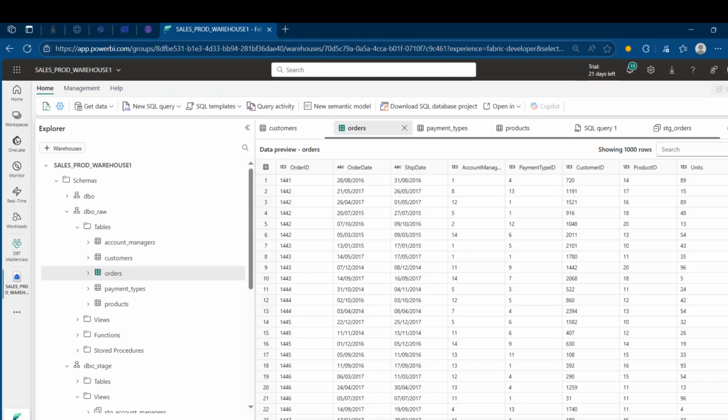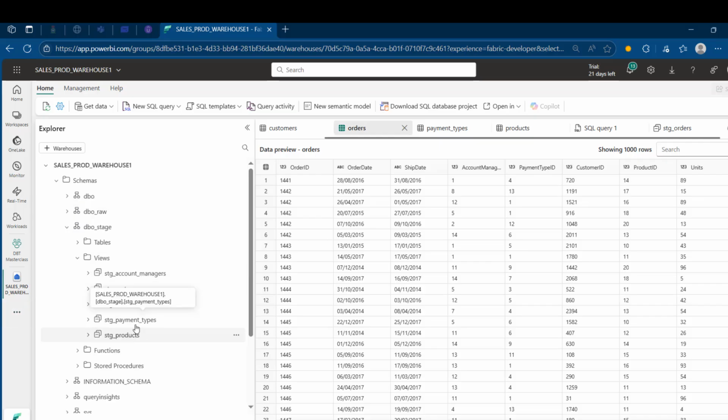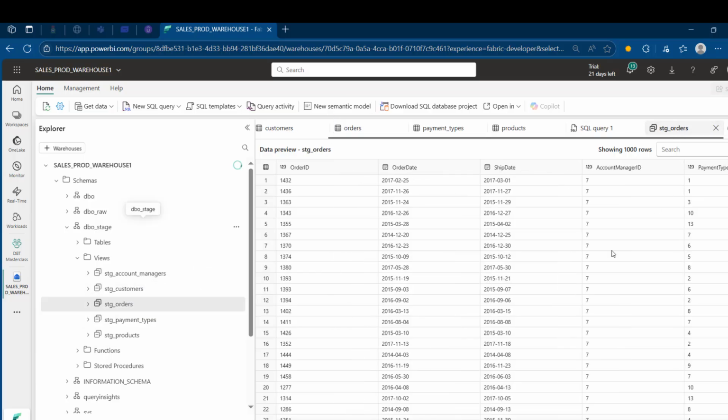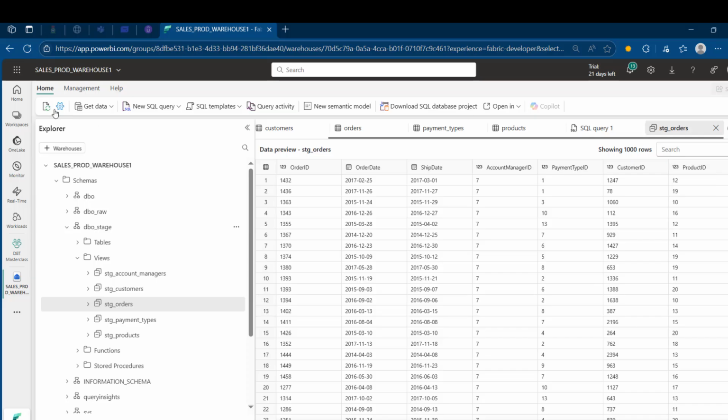I'm going to come back to my browser, and let me just quickly come to the STG underscore orders. So I'm going to come to this STG orders. So you can see that that's missing. Okay, so I'm going to refresh, and once we refresh, we should be able to see the unit added.